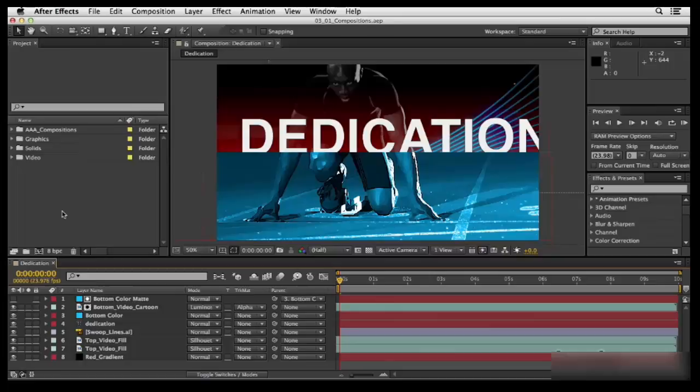For example, a video clip. Video clips are great because they actually give you a resolution to work at. And this way you can make sure any graphics that you create will automatically match the settings of that video. So to show you what I mean, let's import some video into our project.